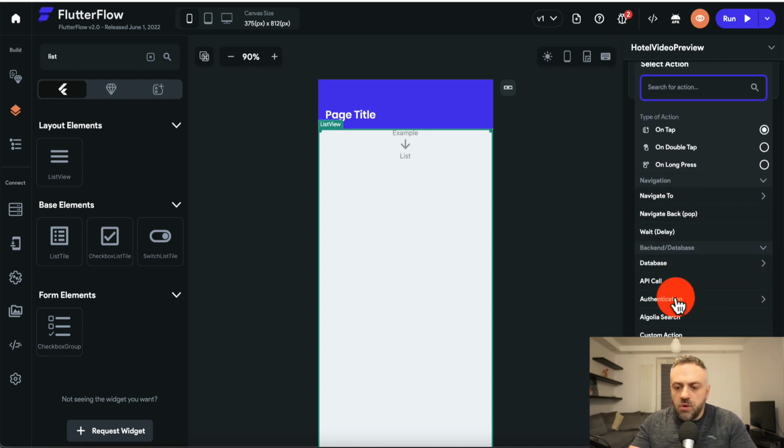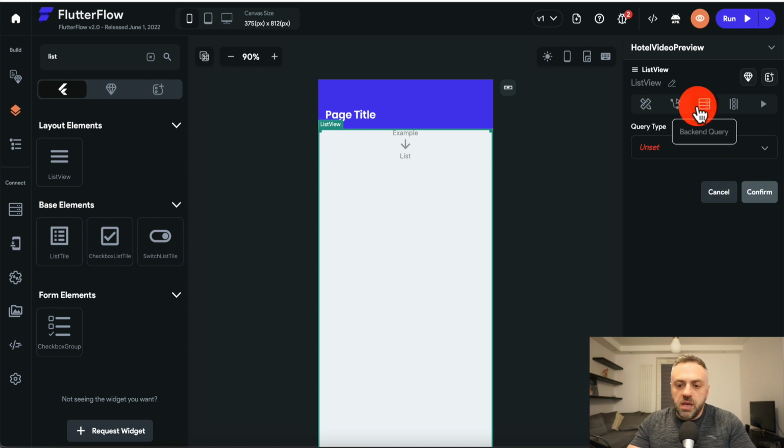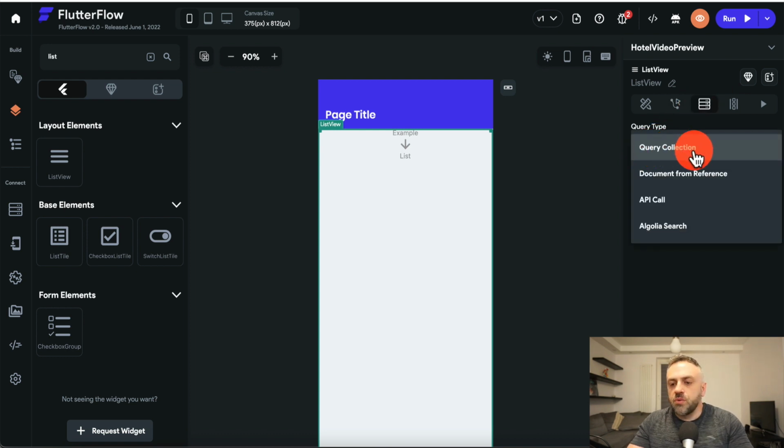I have API call, authentication. I can have a custom action. And custom actions, as I just talked about, allow you to have unlimited ways of creating any kind of events, right? But I can also go to this database. And now I can have a query. I can do a query collection. I can do a document from a reference, API call, Algolia search.